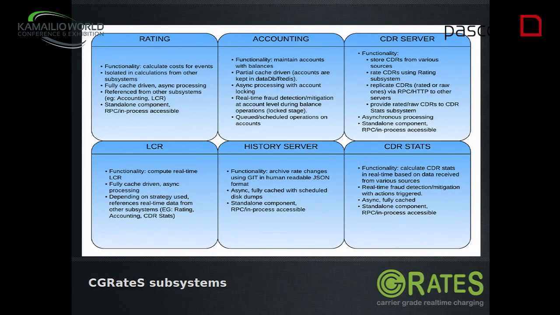Then we have the LCR subsystem, which is a pretty new functionality we added. And of course, it came naturally to the rest of the infrastructure we had. So its main functionality is to compute least cost routes. And it does it in a pretty advanced way, as I will later explain to you. Depending on the strategy used, it will communicate with other subsystems. For example, find out the rating price from rating, find out bundles from accounting, find out stats from the CDR stats subsystem, and so on.